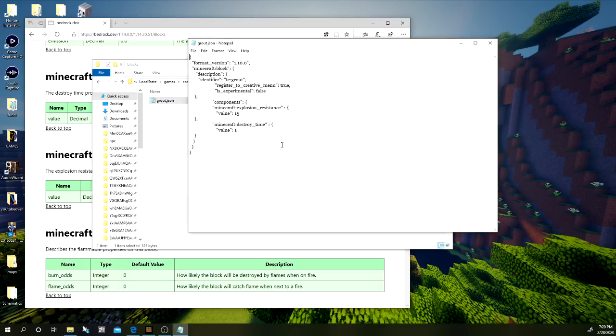This one is doing the register to creative menu true. It's false in the experimental gameplay, so if you want to use it in 1.15, it'll work just fine. In 1.14, it works the same, but you have to enable experimental gameplay. The components, I just use explosion resistance and destroy time 1.